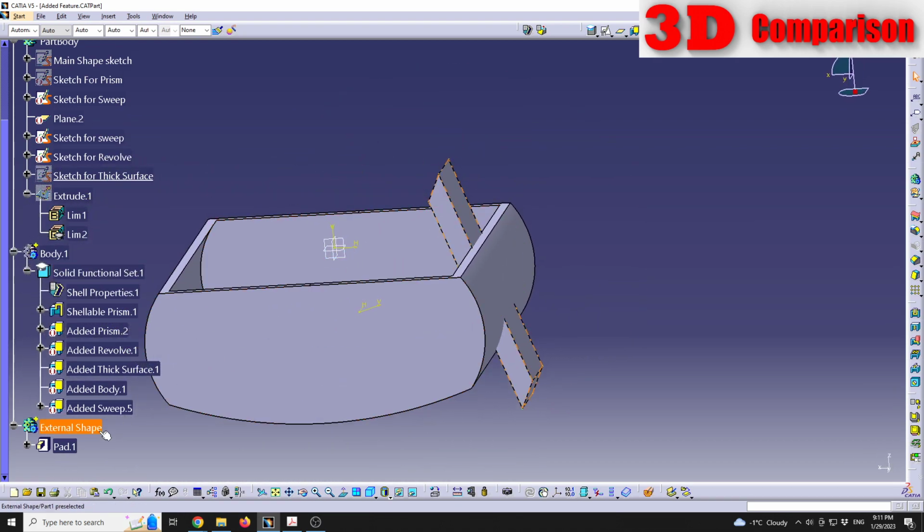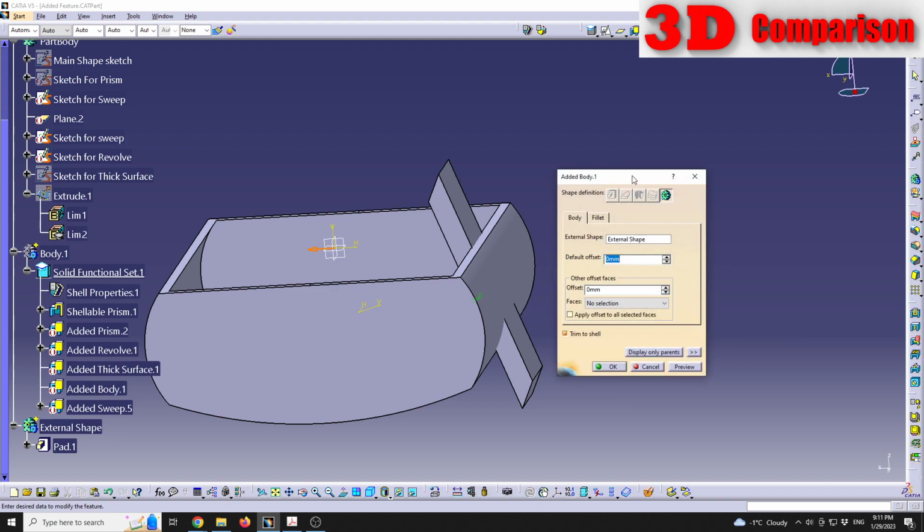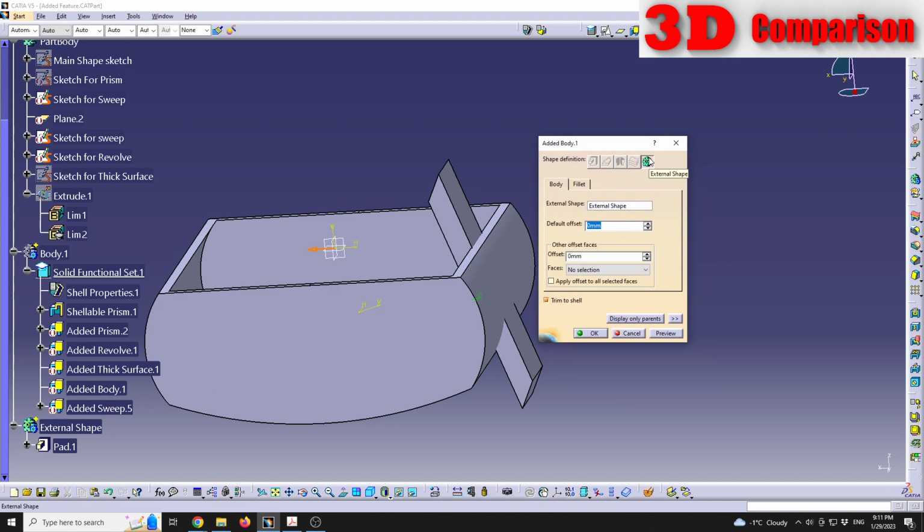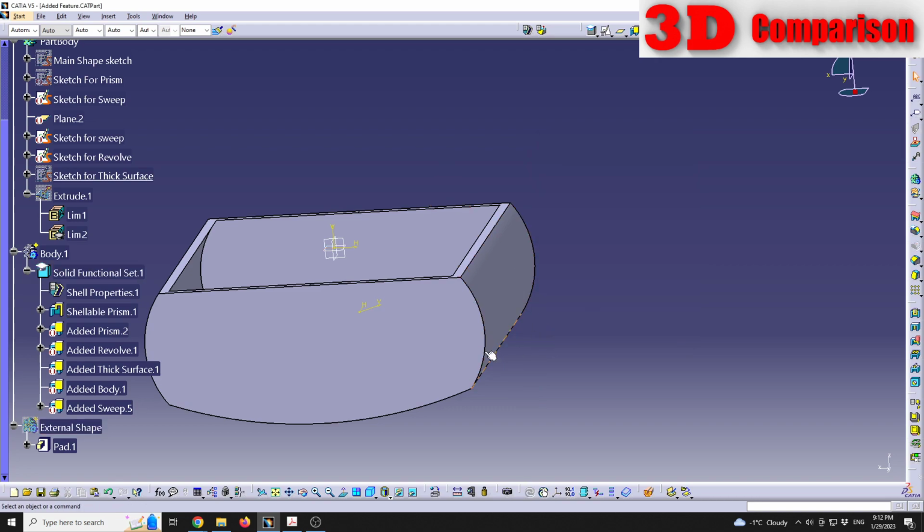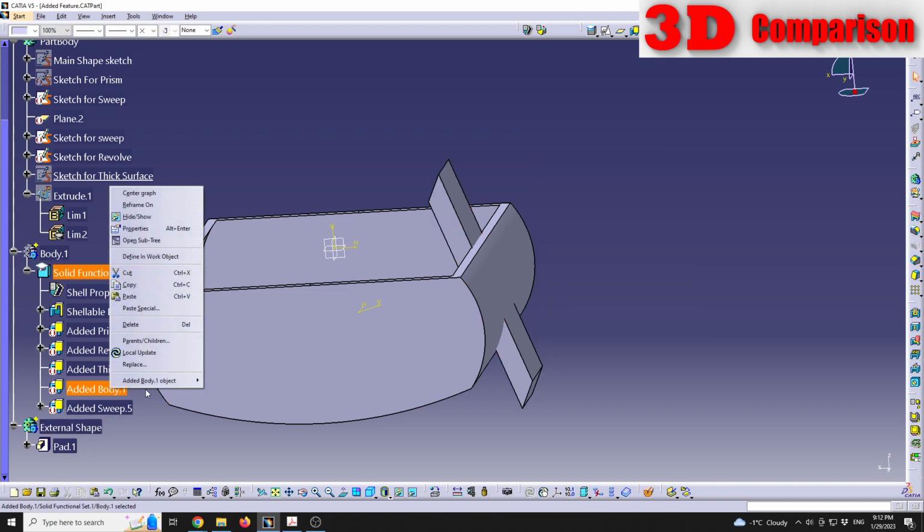So how does this work? It uses an external body, and I'm gonna activate it. We're gonna see the external shape. You're gonna have to select it over here in the external shape. In this case it was this element, and again we're gonna have the possibility to have it trimmed to shell. That means that, let's say the feature, again we'll trim that, but I'm gonna have to activate this. Currently it's not activated.